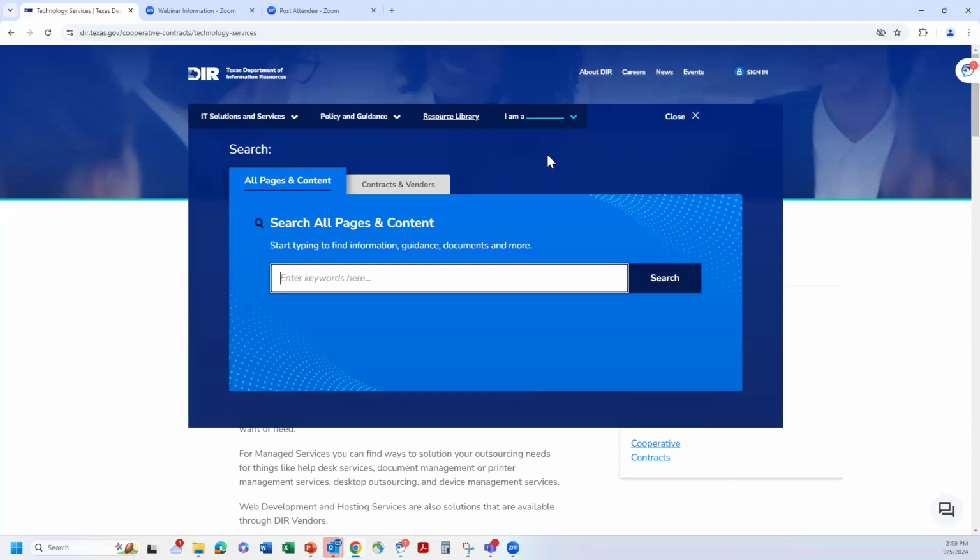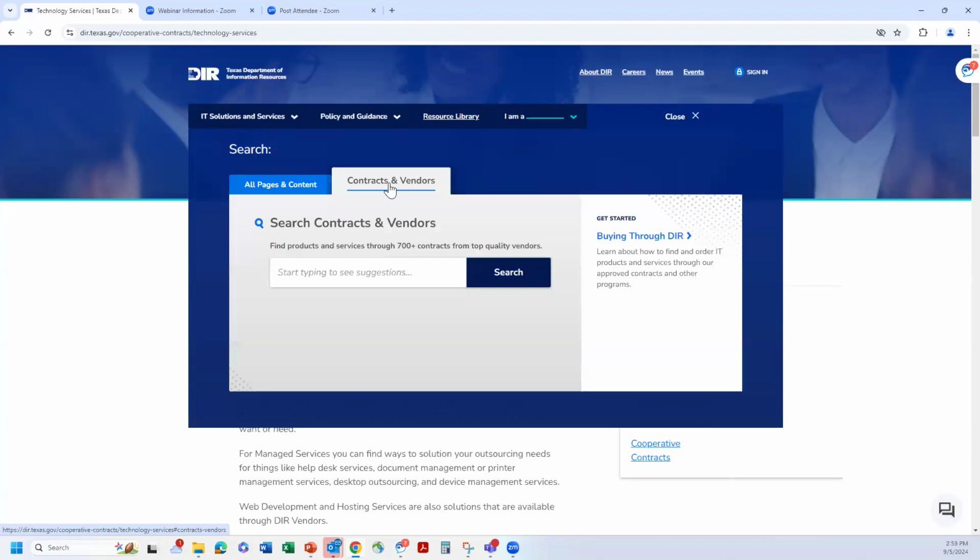When I click on search, I search for vendors, I search for contracts, and you guys kind of do the same thing. I don't typically use all pages and content because it always returns too many results. I'm typically looking for contracts and vendors. So I'm going to run through just a quick example here.